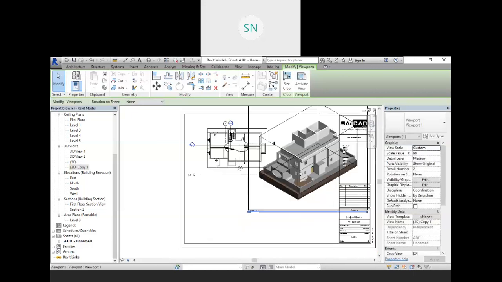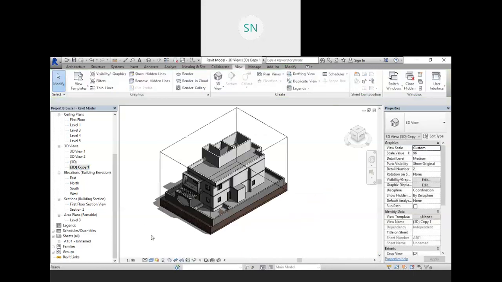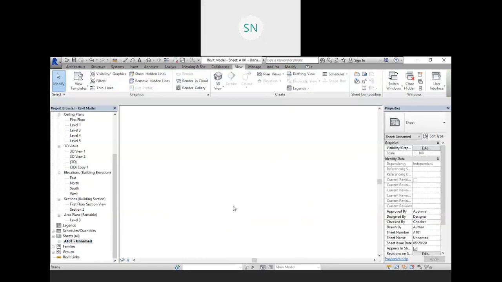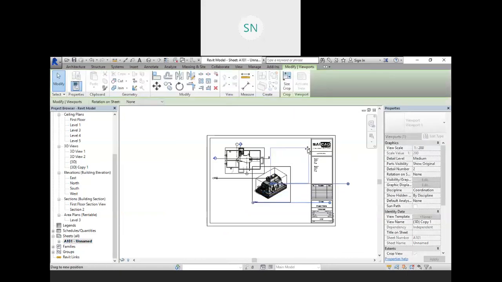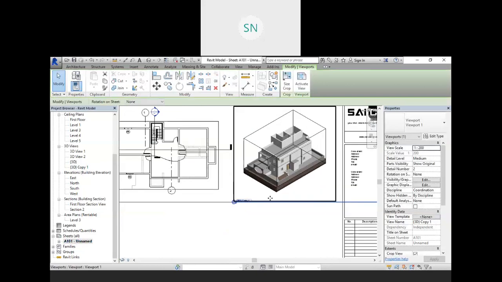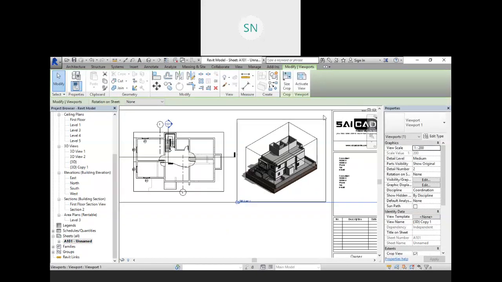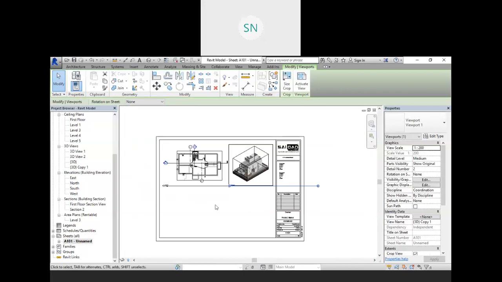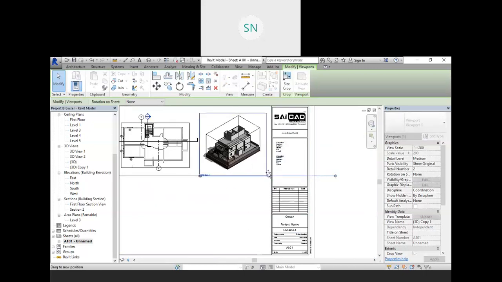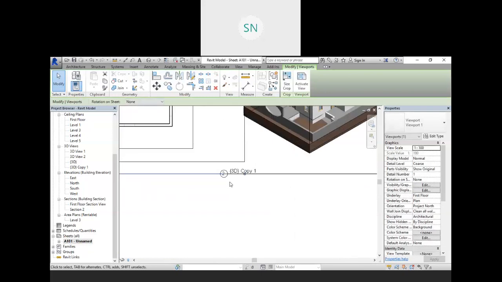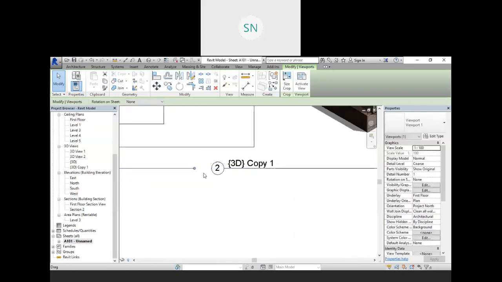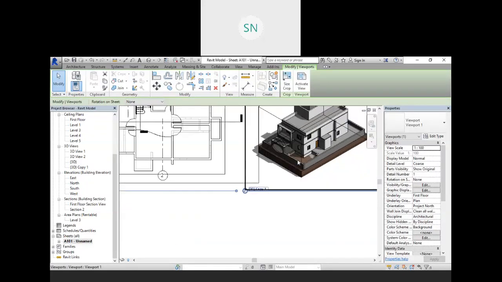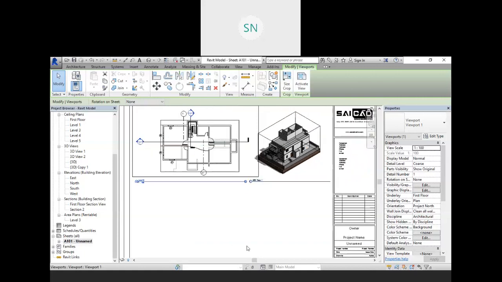And I want to scale it down. So again go to here and it should be 1 by 200. Let me check. Okay, now it is fine. So I'm going to place it over here, and this is the tagline. Right, also you can place your 3D view also. So are you getting me? So all the types of views you have in your project browser you can place.